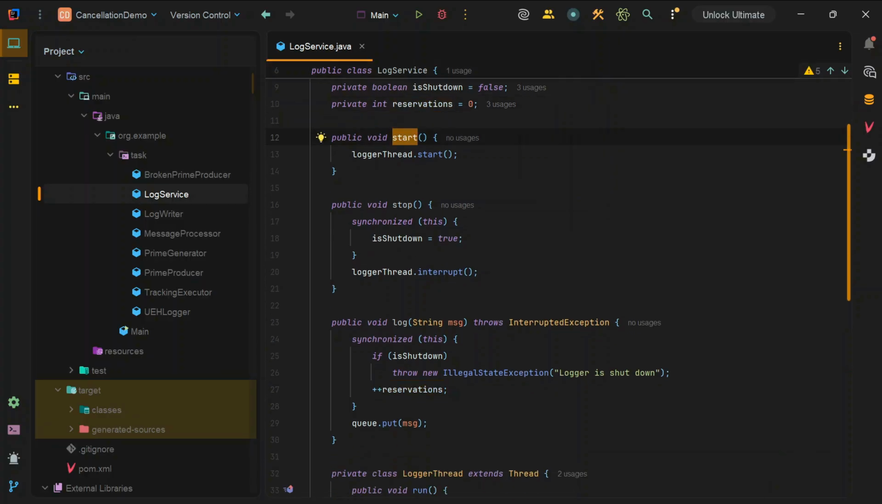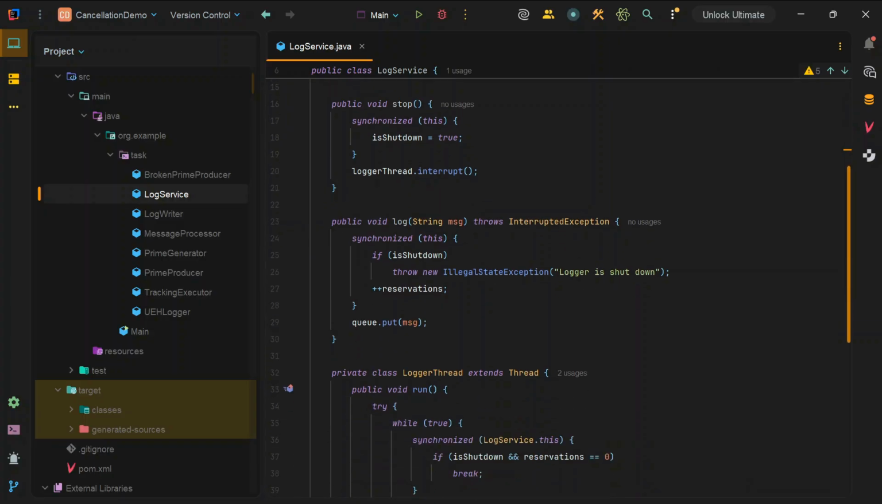Then the start method. It starts the logger thread. Without calling this, the consumer won't run and messages will pile up in the queue. Now let's go to the logger thread, but before that, let's check this log method.